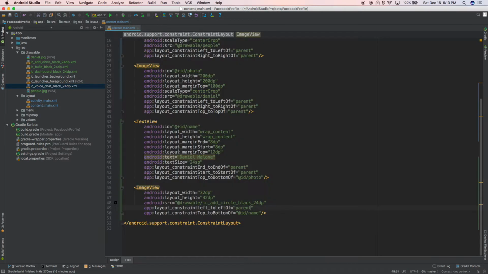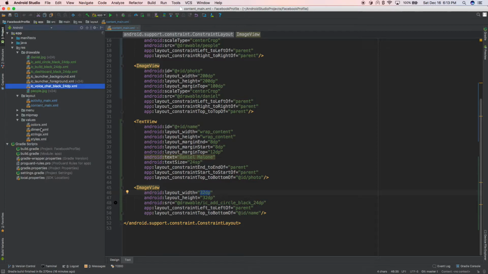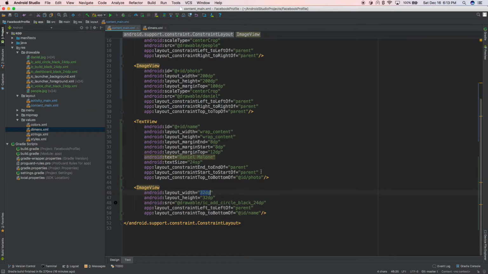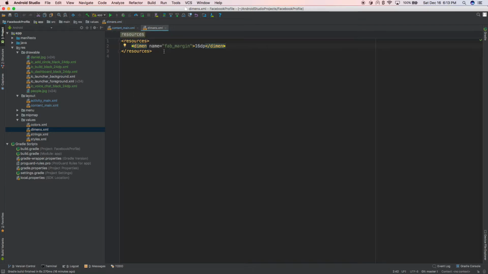Okay, so let's just complete. What I'm going to do is extract the resource, and we're going to put it in our dimensions file. It's a really good practice to do that, and I'll show you why that's a good choice in just a second. I'm going to copy that and go into my dimensions XML file. I'm in Android Studio, in the App Resources Values, and you can find different dimensions there.